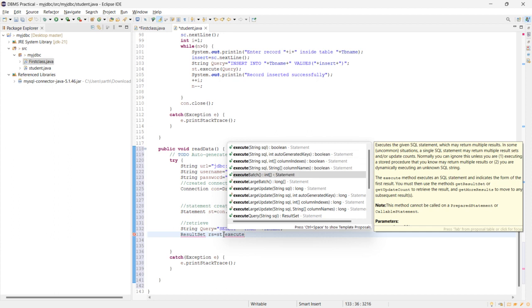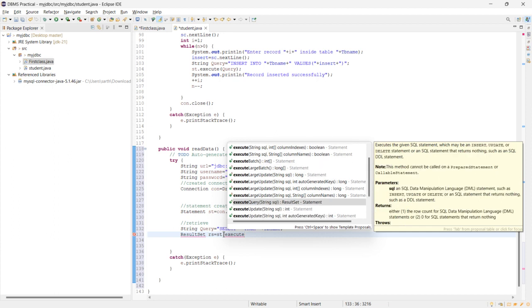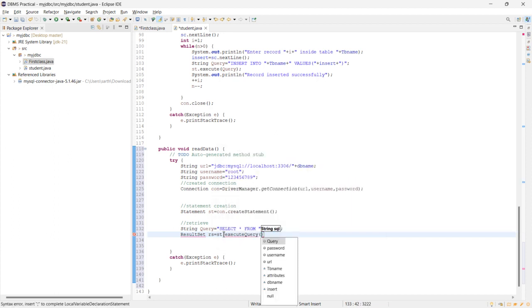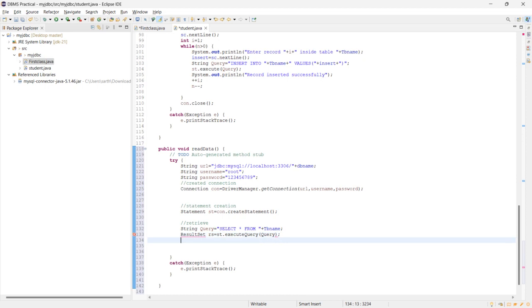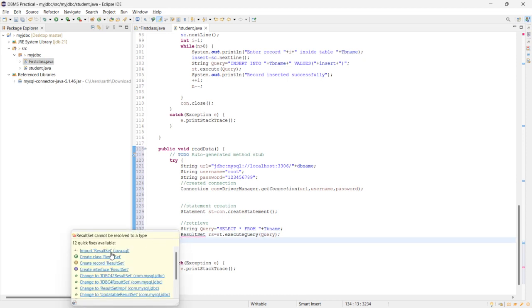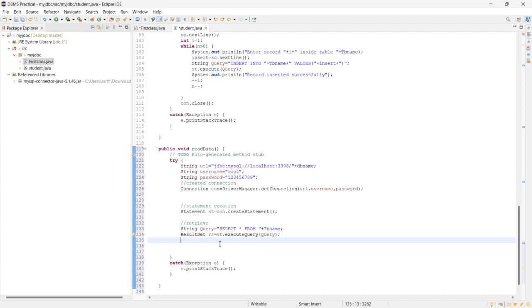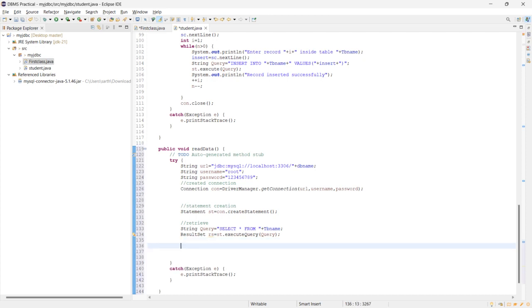This time we will not write execute, we will write execute query. There are 3 types: execute, execute query, and execute update. So this is the second type that I am explaining to you. So this is query. Okay, why is it giving us an error? Because this is an interface and we have to import it. So you will import it like this and it will disable the error that it was showing.